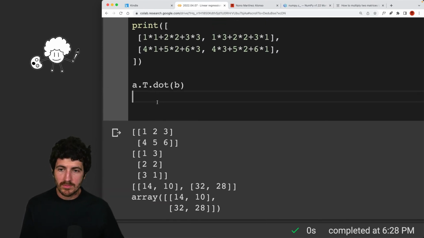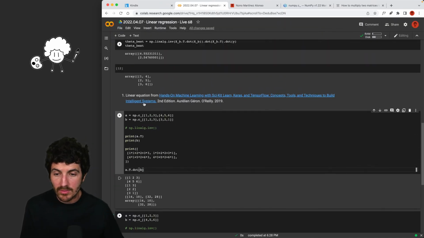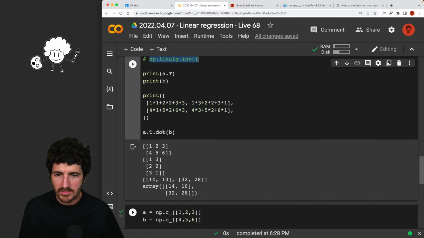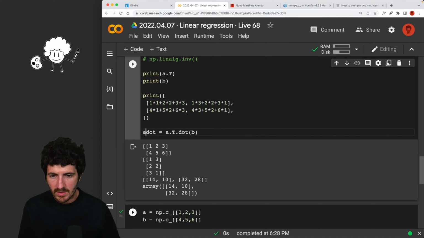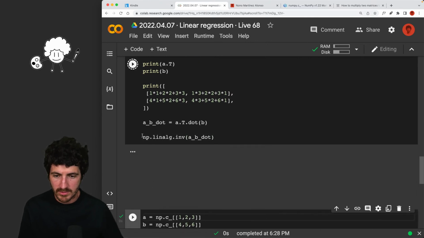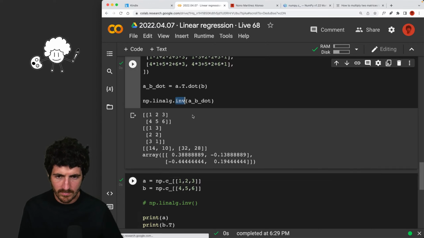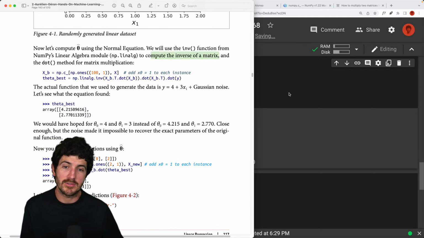Okay, so that's how the dot product is working, and now let's see what the inverse is actually doing. So this function, AB dot, we can do this and get the inverse. All right, so from the book, this gives us the function from NumPy's linear algebra module to compute the inverse of a matrix.